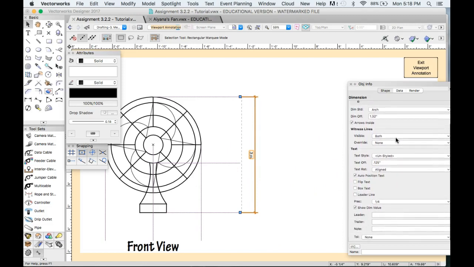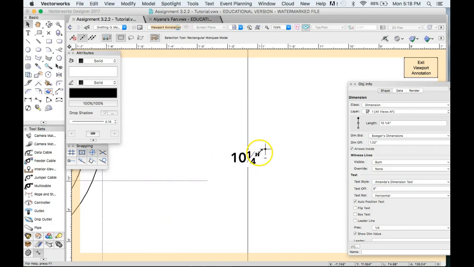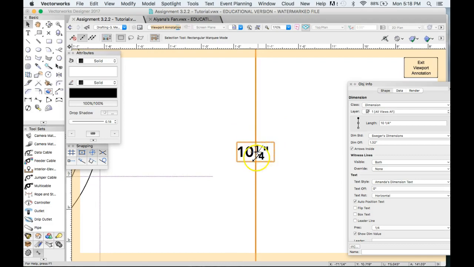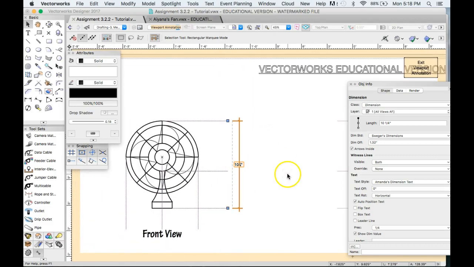It's classed as a dimension, but it also doesn't have the text style, okay? And so what you want is this whole dimension line to not be dimension standard architectural, but Swigger's dimensions. And if you click on it, it should change. So bam, there we go. Now we've got it, and it is actually in between the line. It's a little easier to read than before.